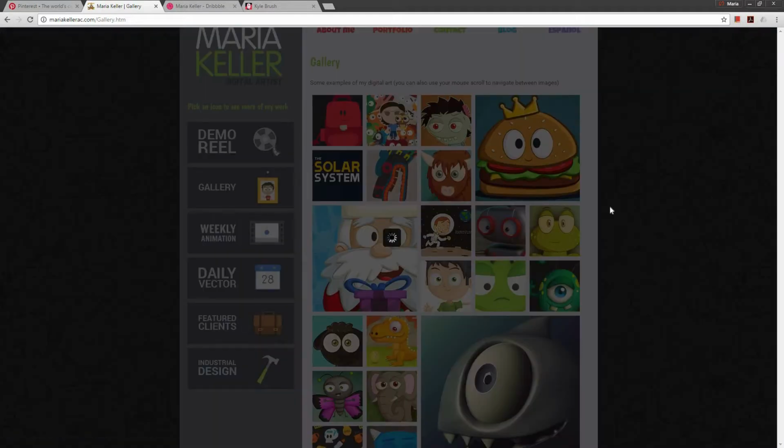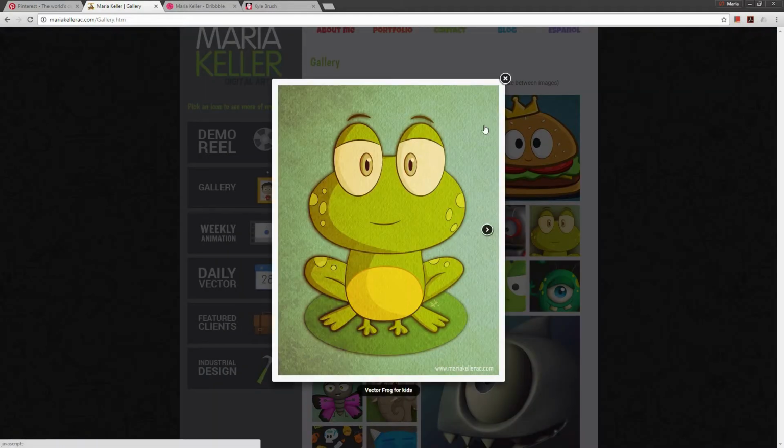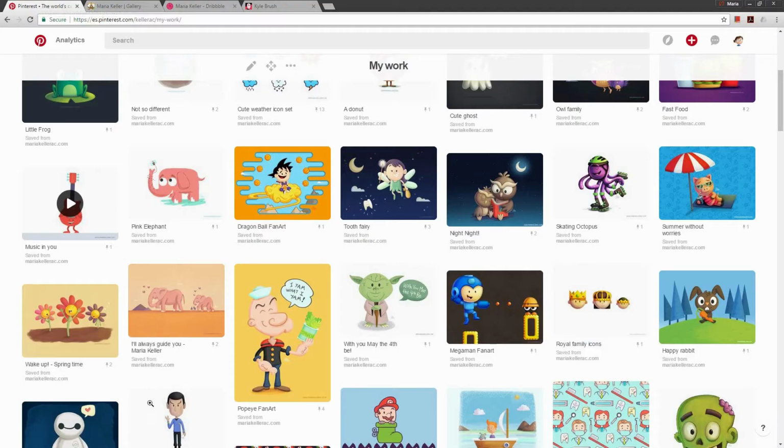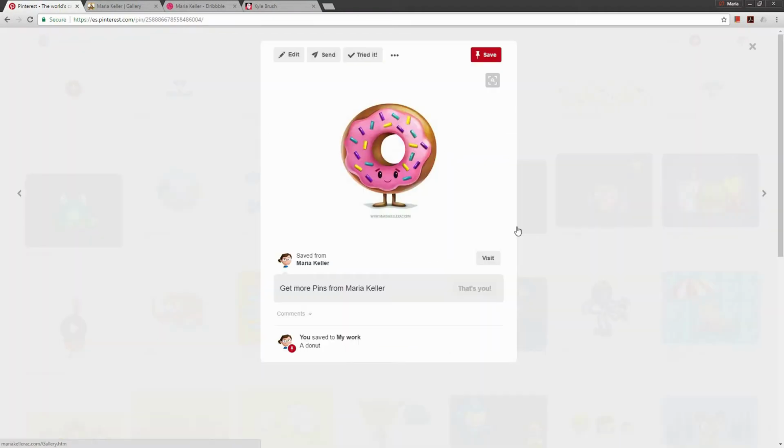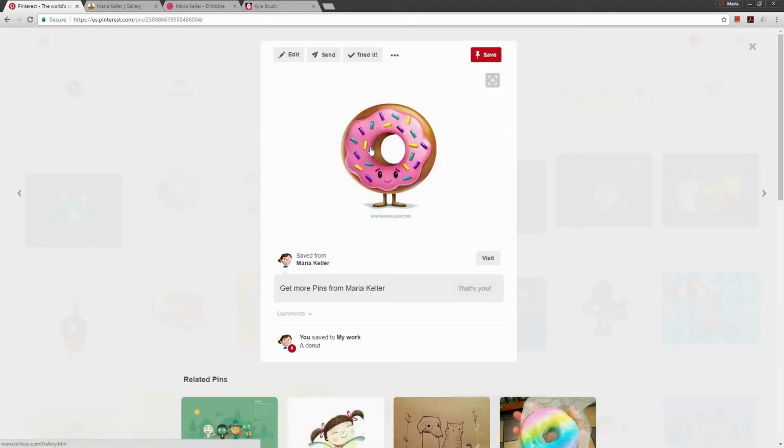For example, you can see this frog and see how it's made pretty much of basic shapes. I may have some other shapes out there, but really, for example, this donut is simple circles making a donut. So I try to be very simple with my characters, but I try to apply different styles. And in this course, I'm going to teach you how to create characters out of basic shapes.